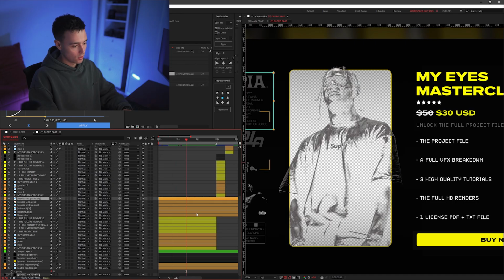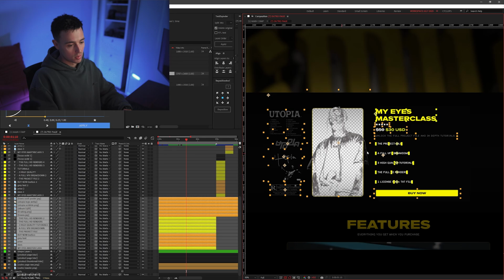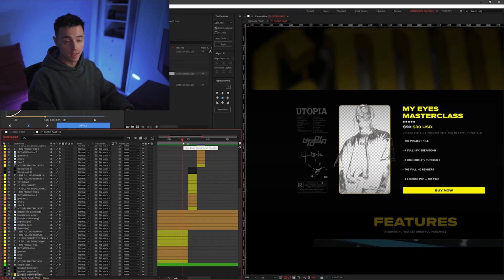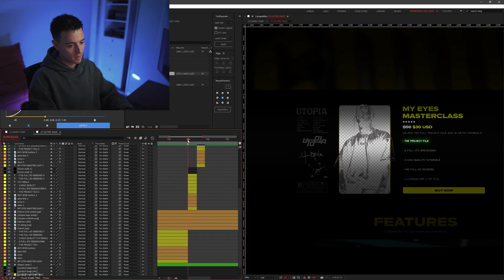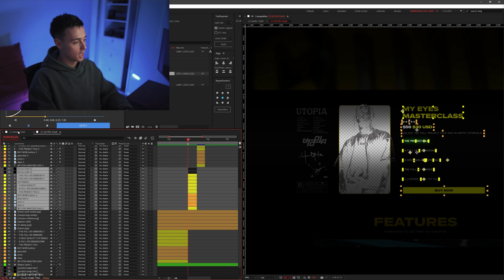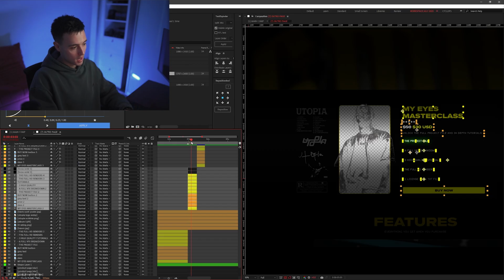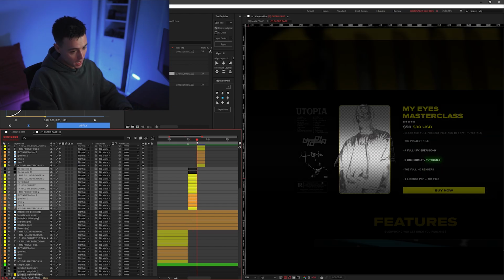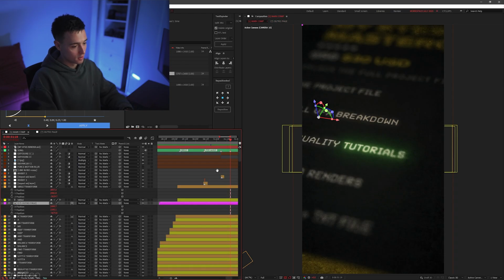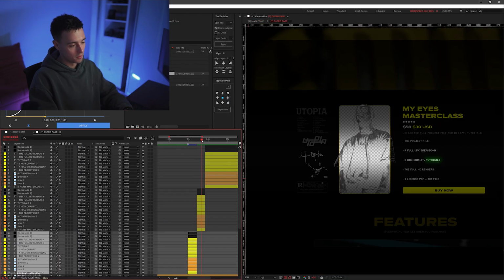And then if I just highlight all these layers, you can see pretty much the whole web page has been recreated. And as soon as we go to this frame, it focuses on the project file. If I go back into the main comp, this is the first frame of that sequence, so I pretty much matched it in this comp. And then when we go to the next section, bang, tutorials. And that's when the next camera comes in, and that's tutorials. And then the last camera zooms in on buy now.